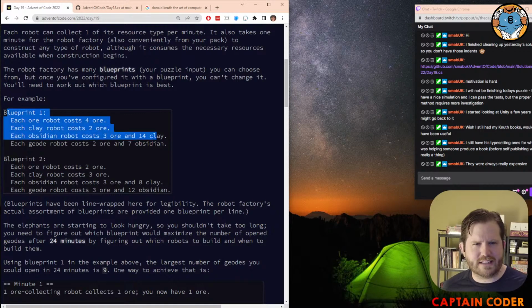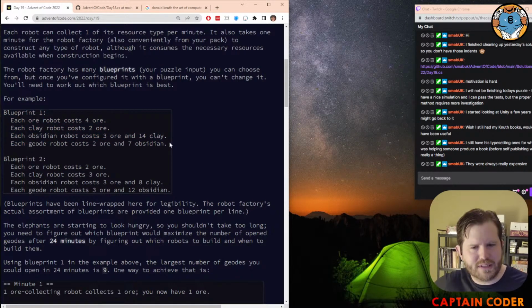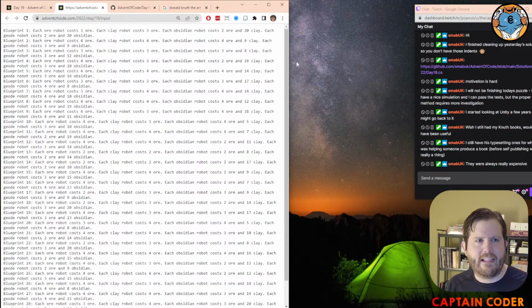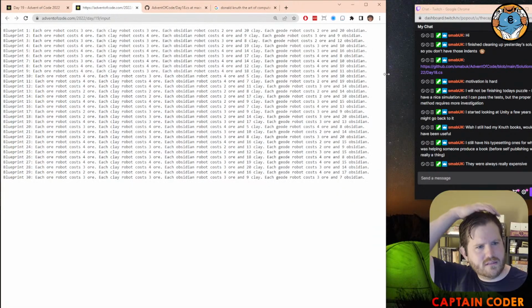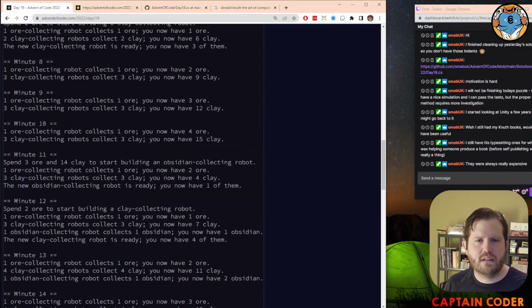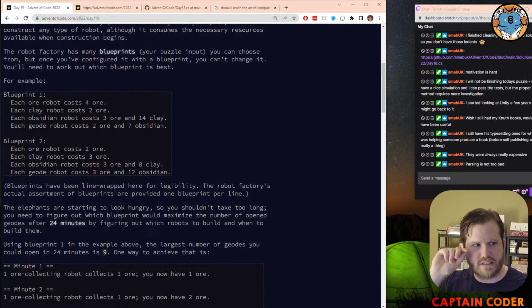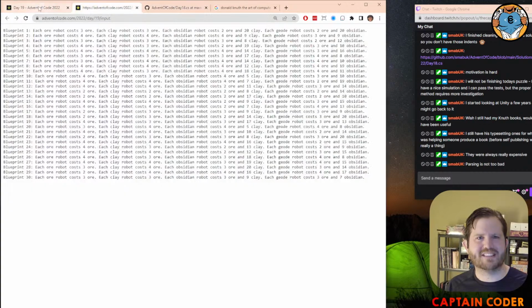All right, so our input is a set of blueprints. We need to find the best blueprint. Blueprints have been line wrapped here for legibility. The robot factory's actual assortment of blueprints are provided, 1 blueprint per line. Oh God. That's not bad. Never mind. I thought that was gonna be horrible. This is not hard to read. It's annoying because I'll have to take this into example. Not that annoying. I was gonna say it's not that bad. The example looks so nice. No, this will be easy to parse.